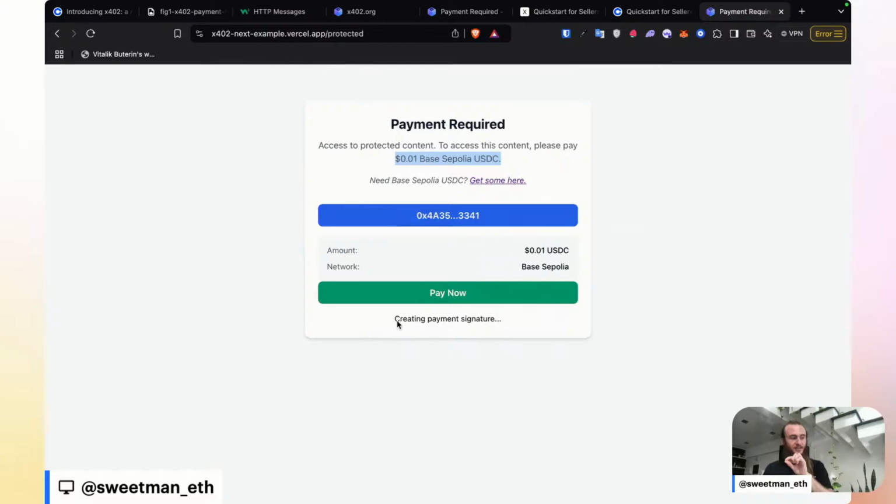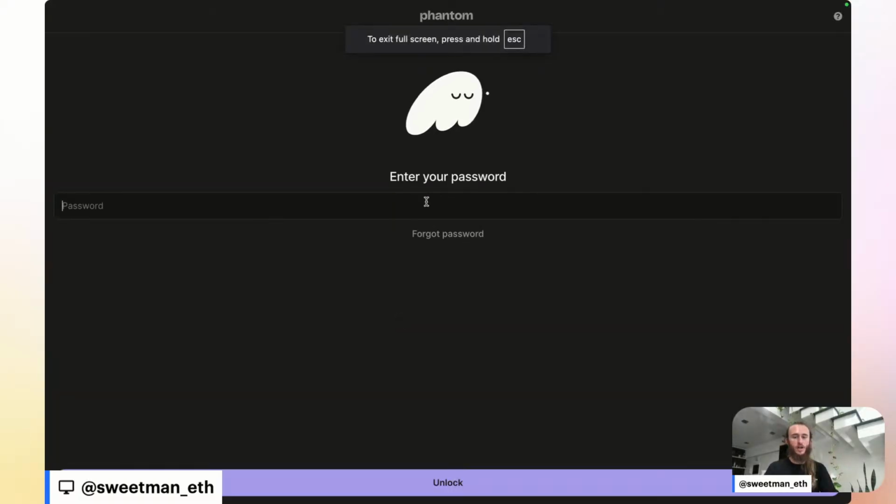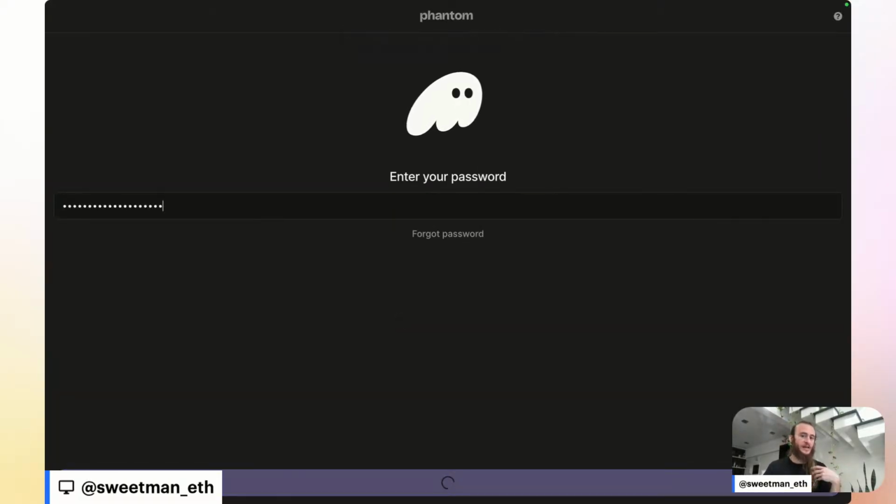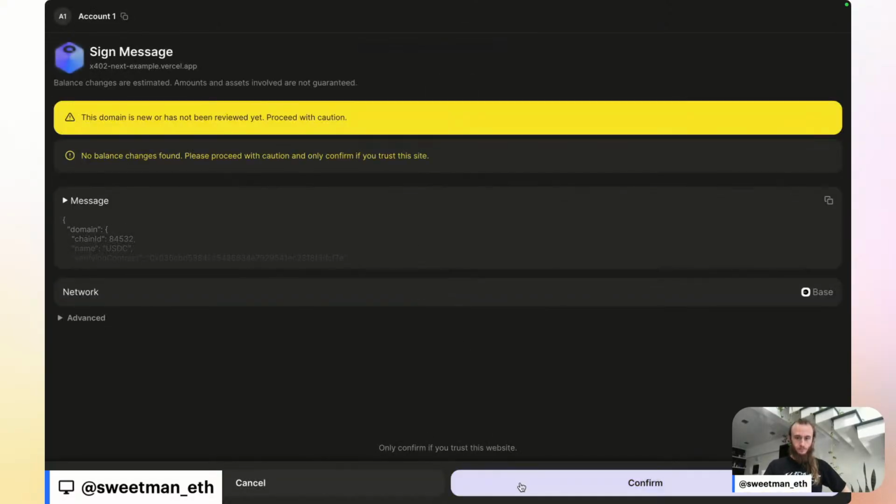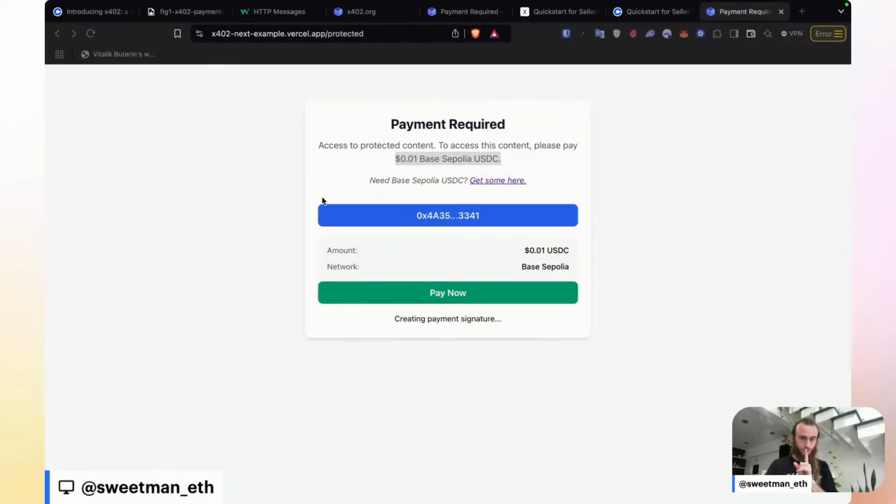Now it's going to create that signature. In order to create the signature, it needs my wallet. So it opens up my wallet, and now my wallet's going to sign. We sign the transaction. This is not a transaction. It's just a message. I didn't have to pay any gas.